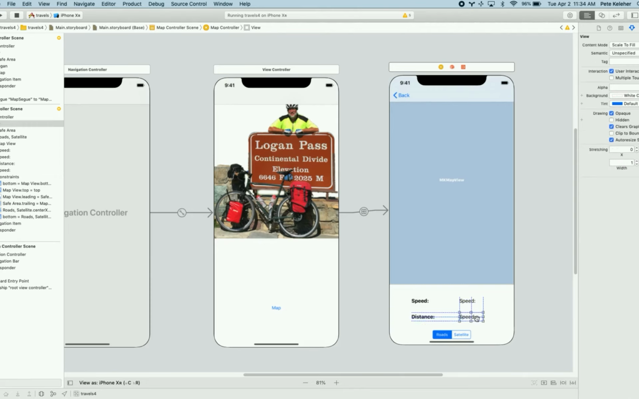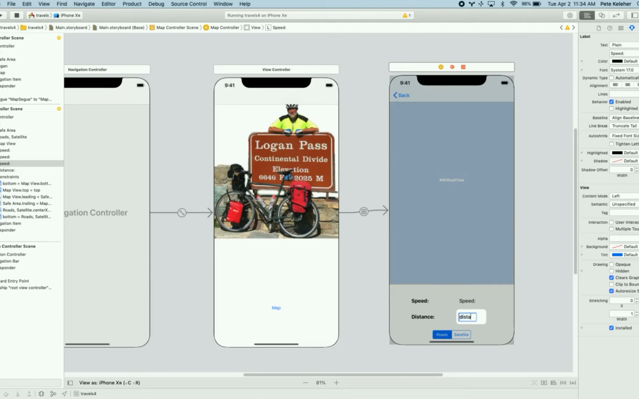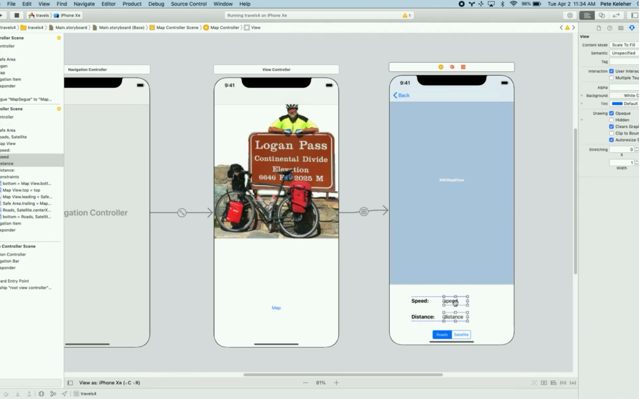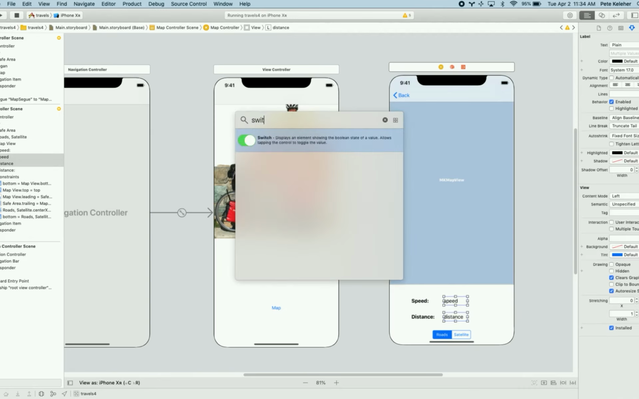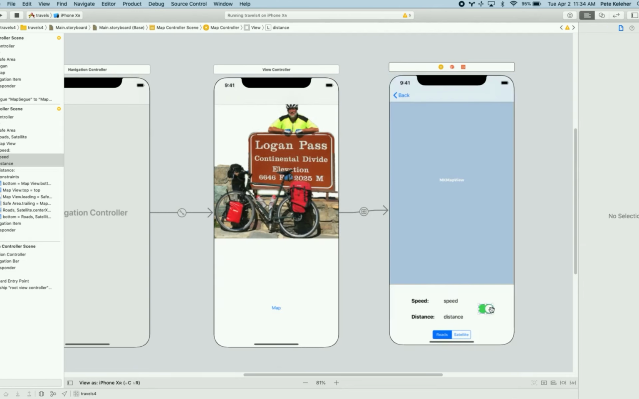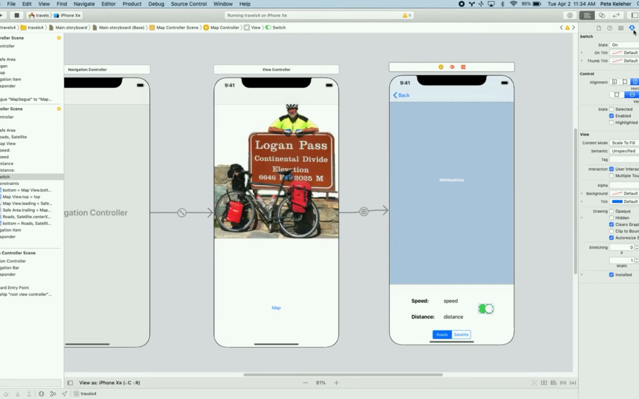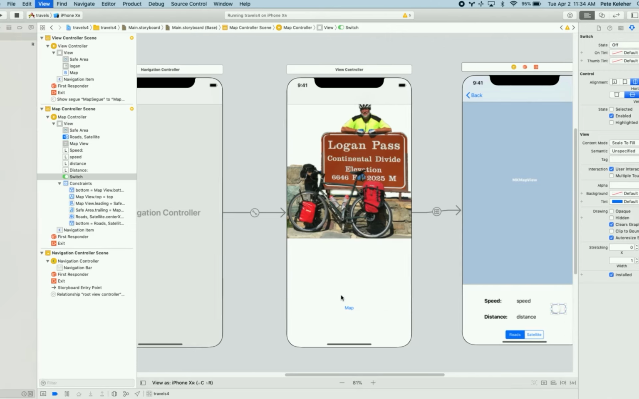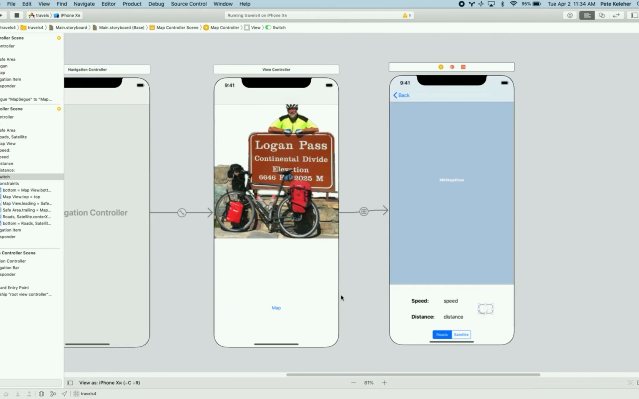So I have speed, I have distance, and I'm not actually showing this label here, so it doesn't have to be capitalized or anything. All right, what else do I need? The other thing I need is I want to have a switch here to turn the tracking on and off. So I'll put a switch in as well. And by default, I want this to be off. Okay, got all that stuff.